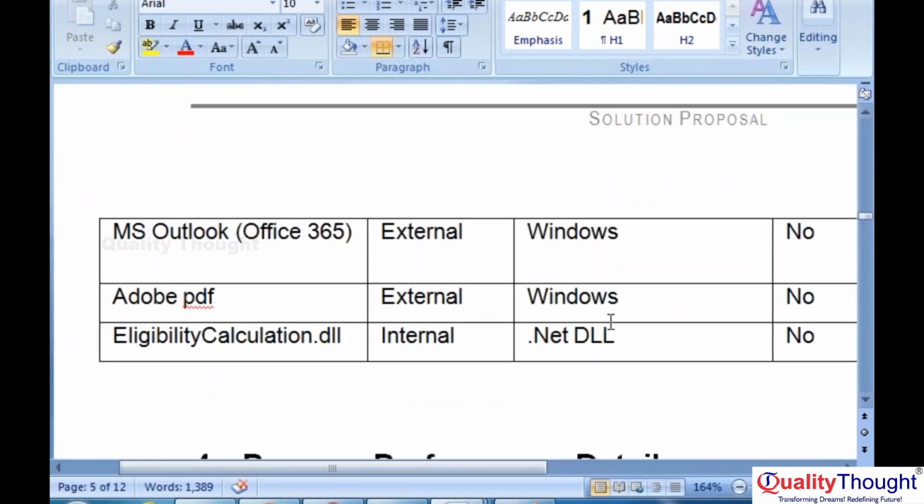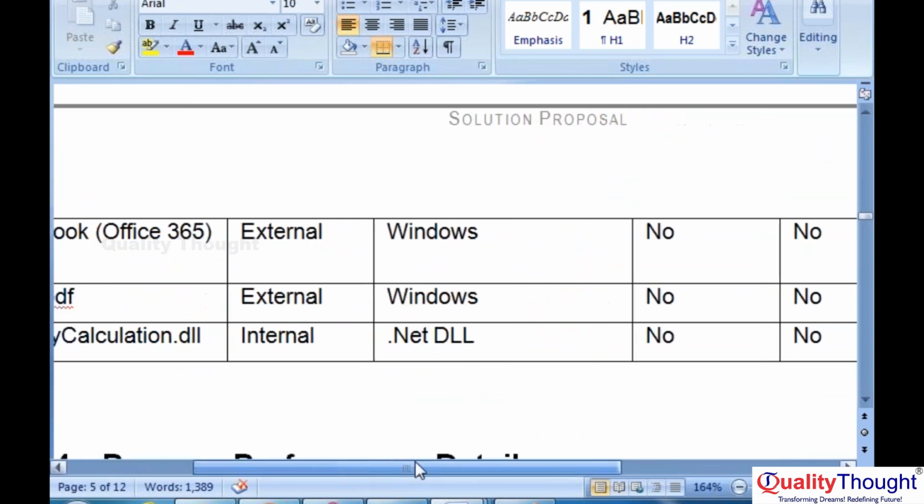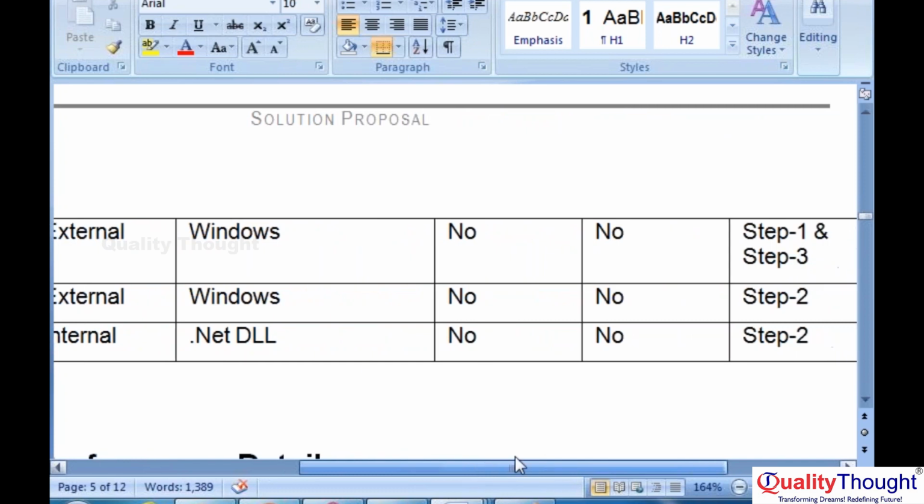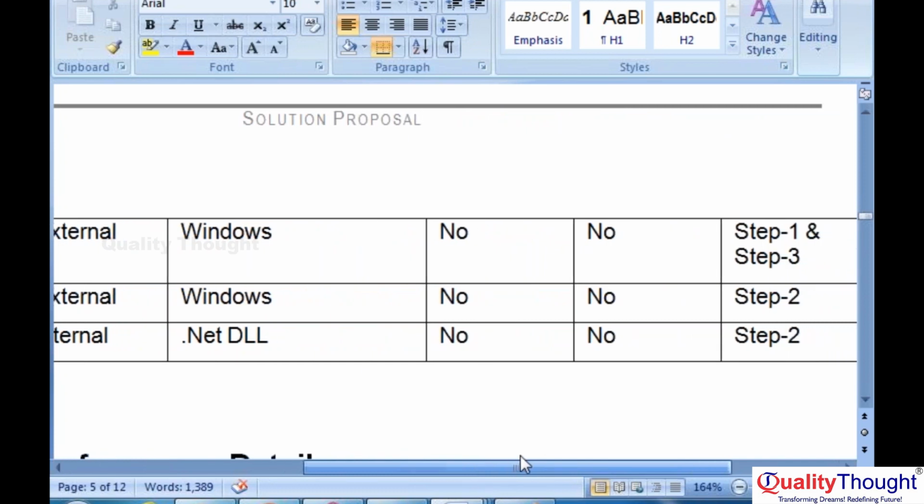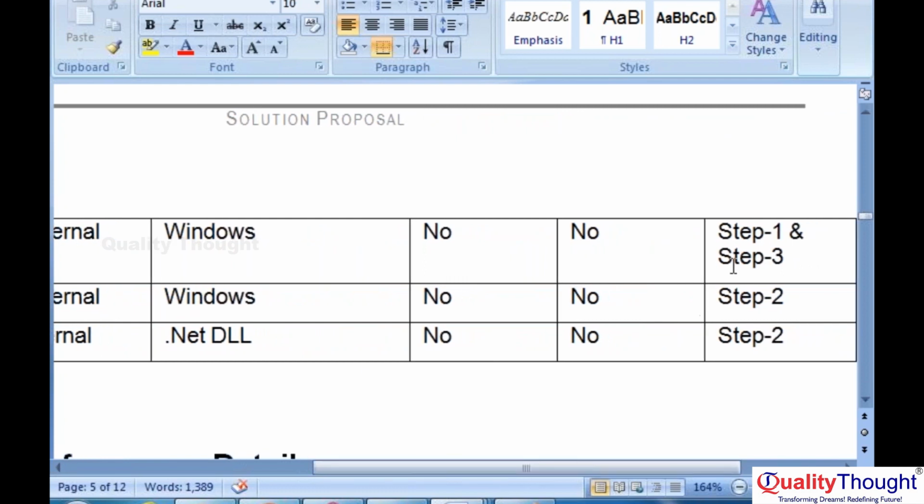What is one more application? Outlook. It is also an external, Windows-based application. Are credentials required? No. Captcha required? No. And this deals with step 1 and step 3. Outlook we have in step 1 and again in step 3.